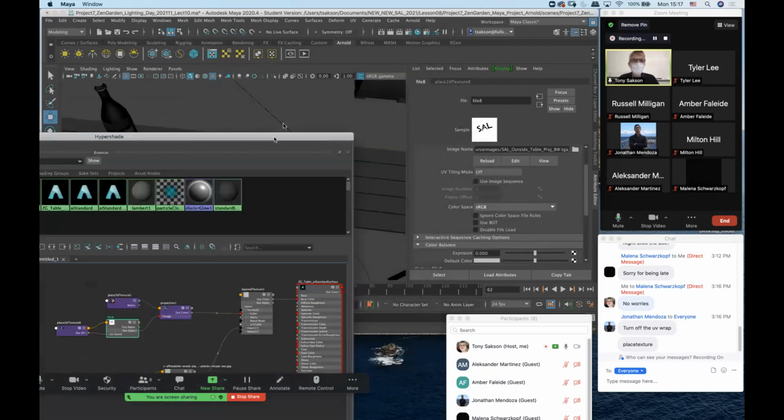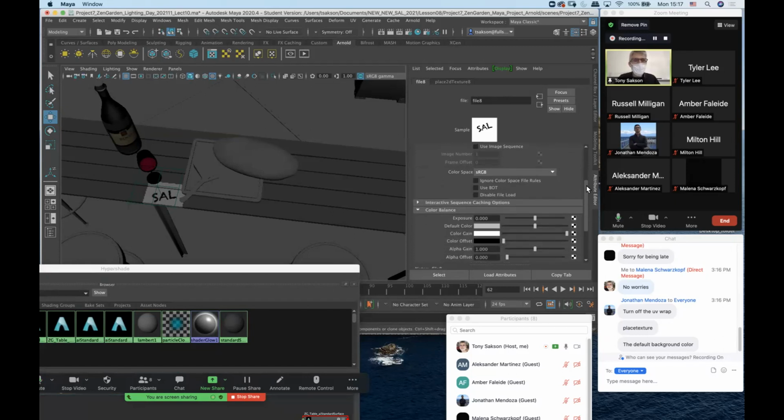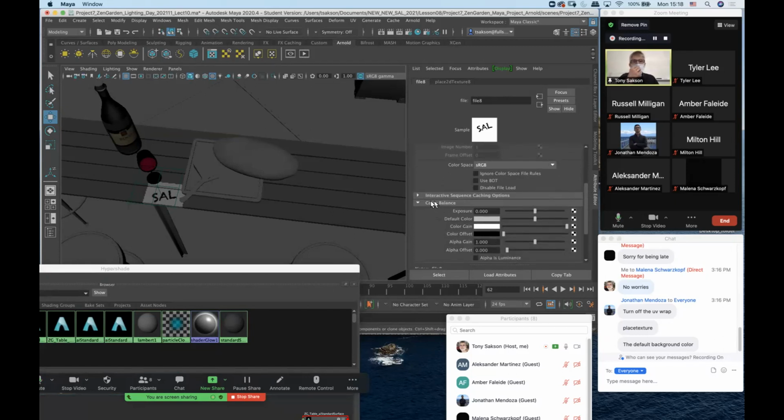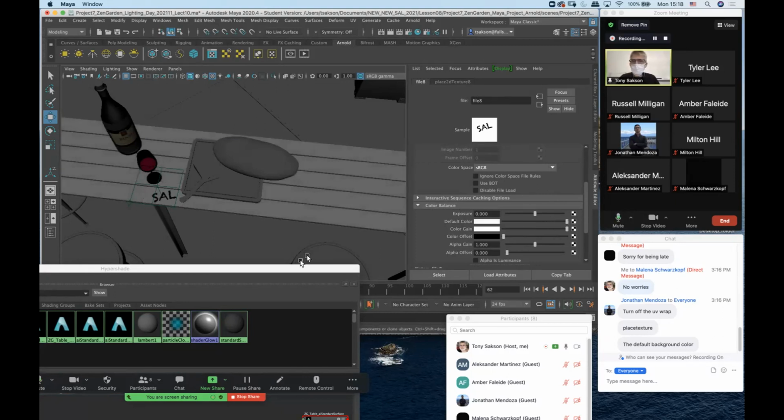Well, that's going to come from the actual file node itself. Yep, Jonathan said the default background color, which is down here under color balance. Expand it. Default color, you want that to match this. So let's bring it up to white. Now everything is the same.